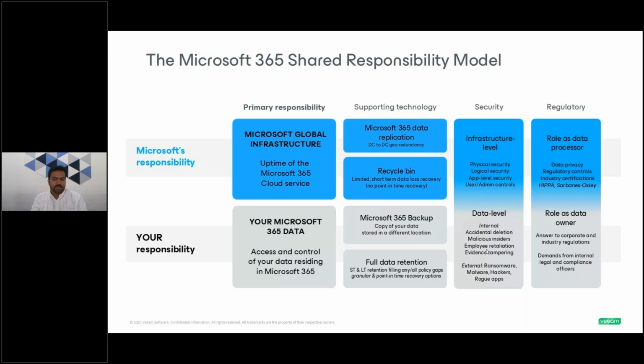And there is some native Microsoft recovery, but it's not 100% backup. For example, you have 30 days of recycle bin, but that's not an actual backup. That's not an actual way of restoring data. If you lose access, after 30 days that data cannot be recovered, ever. So you are responsible for the data, as you are the data owner.